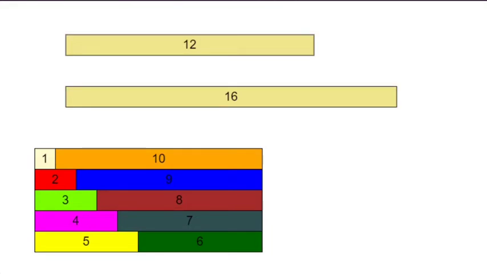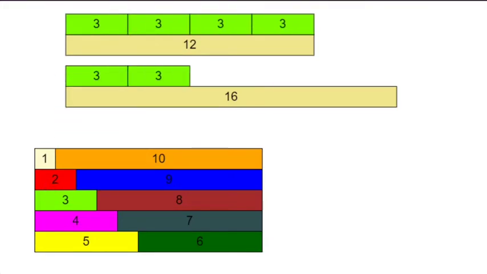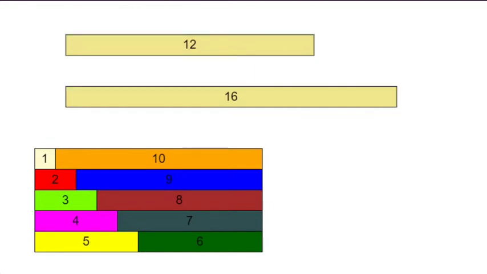What goes wrong if I try 3? Well, my 3 bar can measure my 12 exactly. But if I try to use 3 to measure the 16 bar, there's a remainder. It doesn't divide exactly into 16. Next I try 4.